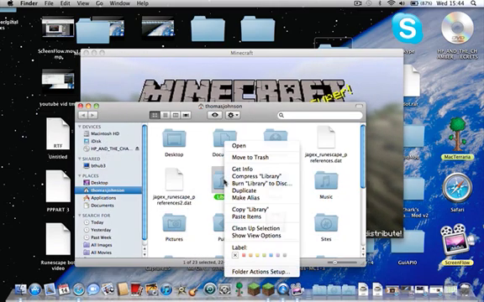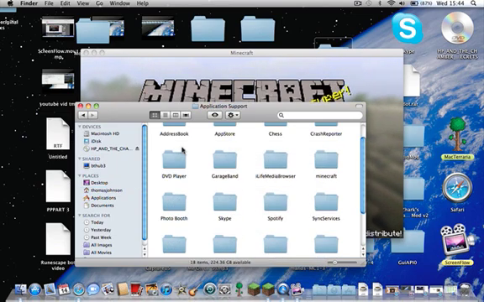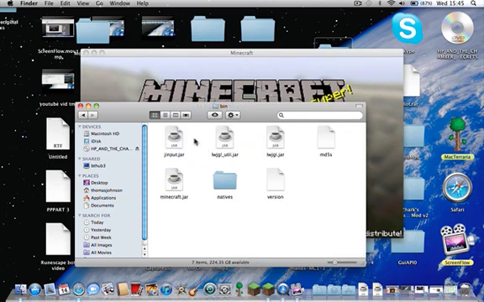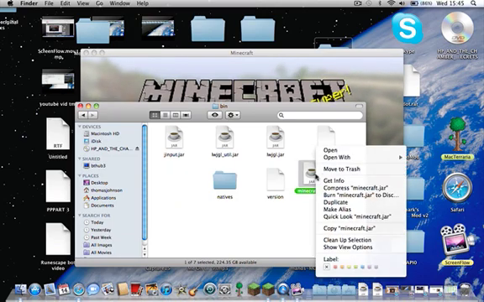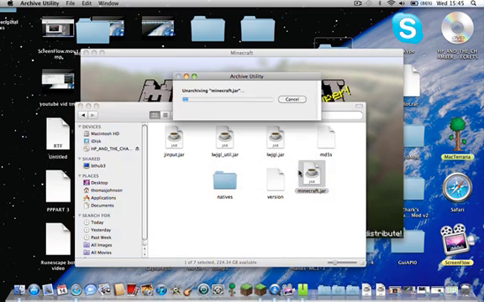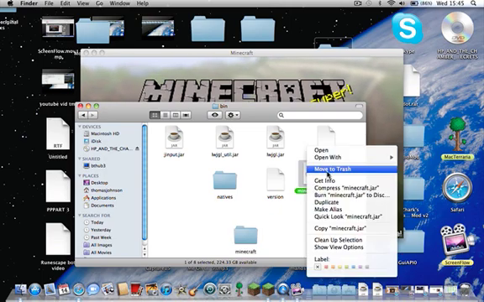Okay. All right, so go to your library, application support, and Minecraft. Then go in your bin. Now, you'll see a minecraft.jar like this folder. What you want to do is open with archive utility. Now, you're probably thinking I'm doing it wrong, but don't worry, I'm doing it right. Move to trash the minecraft.jar.